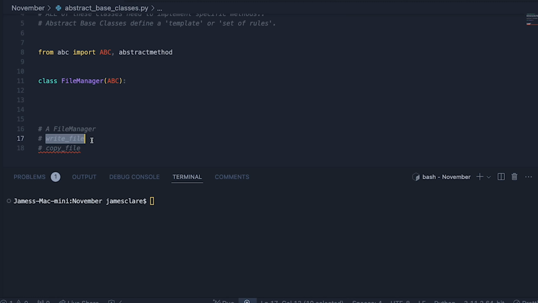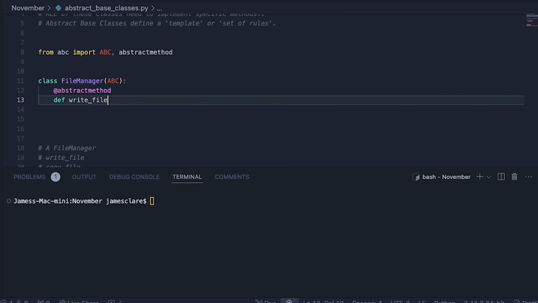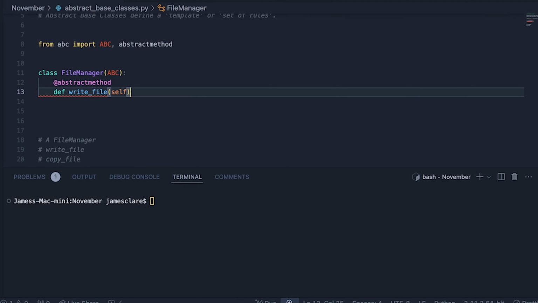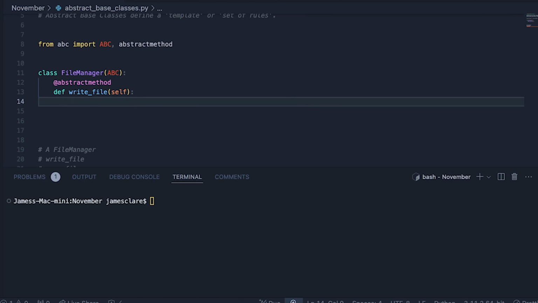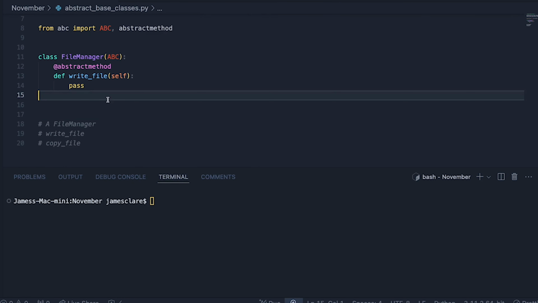Let's take a look at our first method, write file. All we do is use our abstractmethod decorator, so I can do this here, and underneath I can say def write_file, and pass in self, so we're inside a class, and to be honest, you can just write pass for the time being. For a simple, workable example, this will do. And to be honest, in those 4 lines, you could get away with using this in practice.